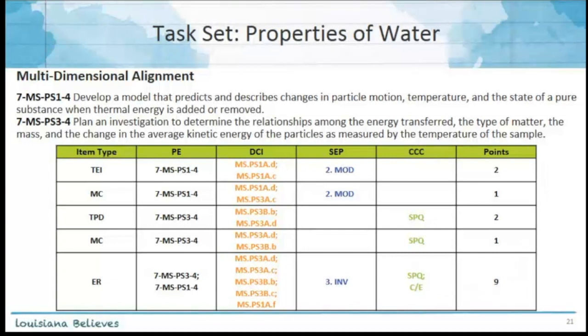And what this table does is it lets you know that the very first item in the set is a technology-enhanced item. This is the PE that it's aligned to. These are the two DCIs, and this is the SEP. So you see that it is aligned to two dimensions. All of them are until the ER, and you'll notice that there's 3 alignments there. So every one of our items has this chart and lets you know.